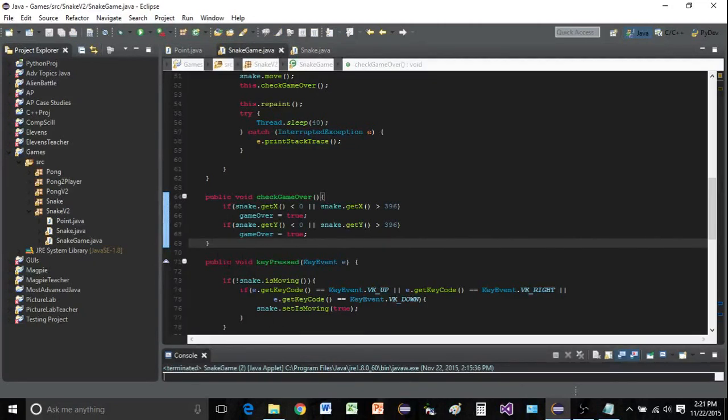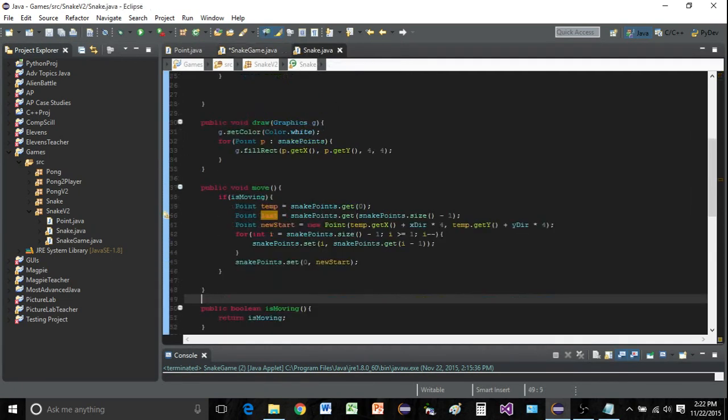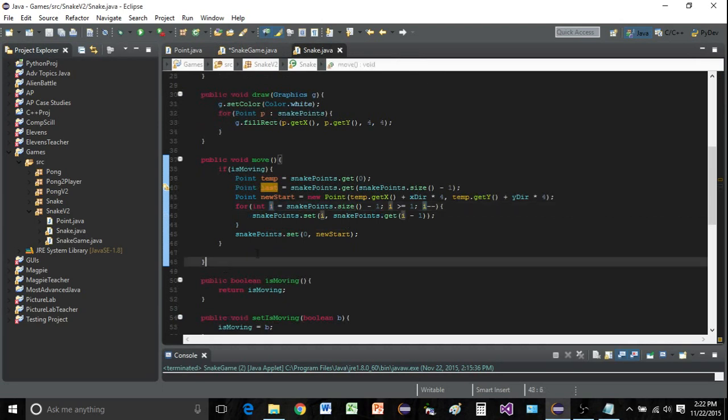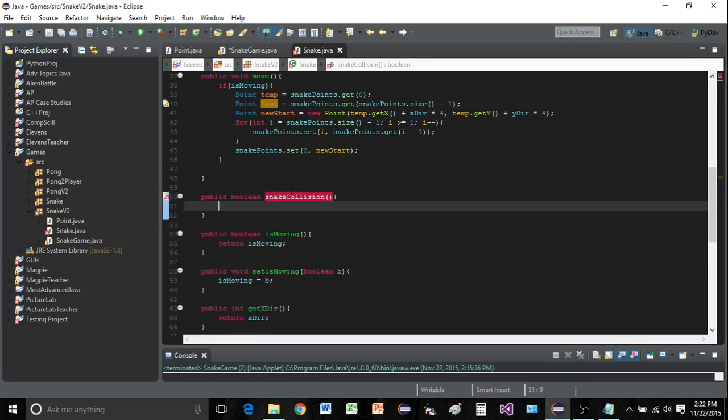So those are the first two conditions that will end the game. There's another third condition, and that's if the snake hits itself. In order to do this one, we're going to go back to the snake class, and down below move here, I'm going to add another method. It's going to be public boolean snake collision, meaning that the snake has collided with itself.